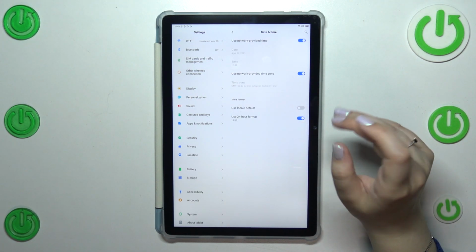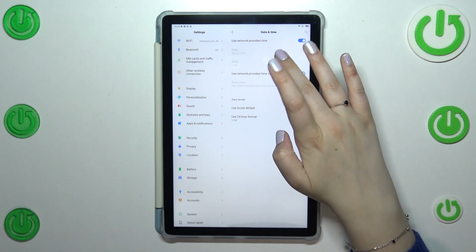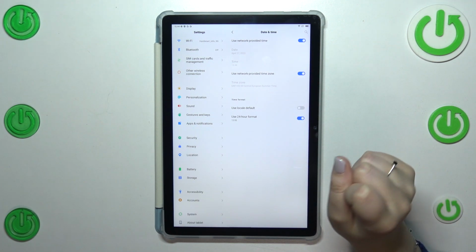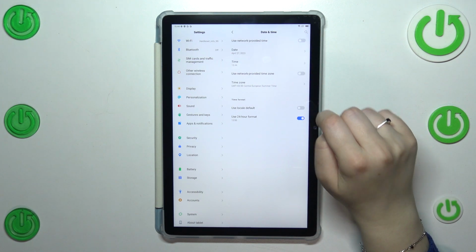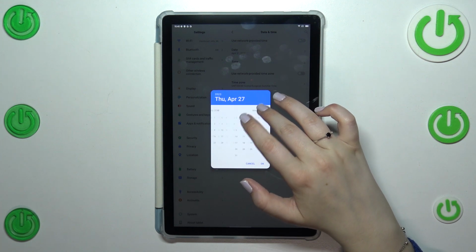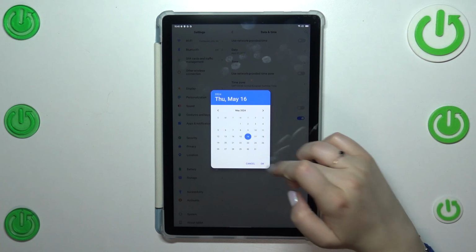And as you can see here, we've got some options which are right now inactive. It is because we are using network provided time and time zone. So first of all, we have to turn off both of those options. And as you can see right now, we can freely tap on date, and from this calendar, simply pick the date we want to use. For example, this one, tap on OK.